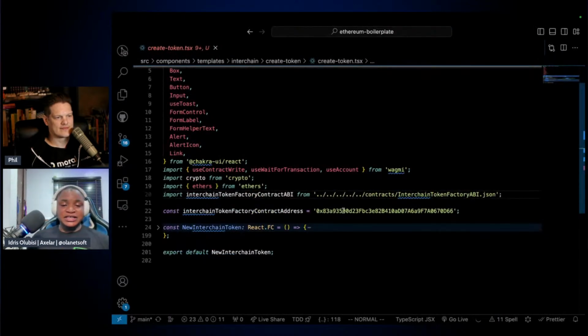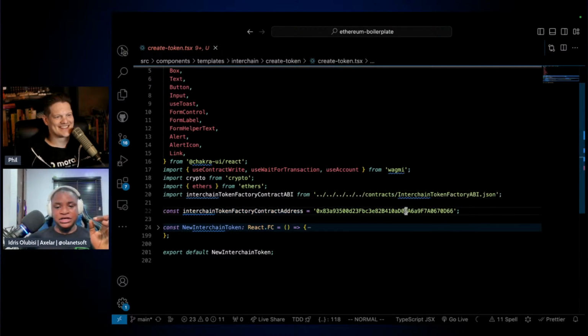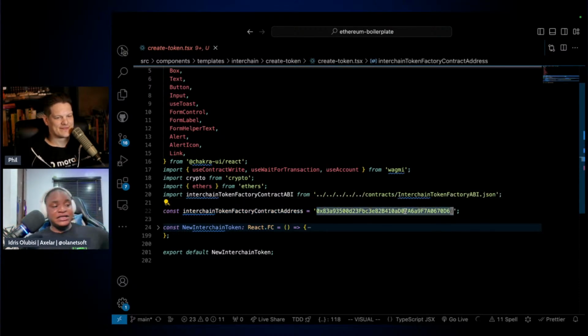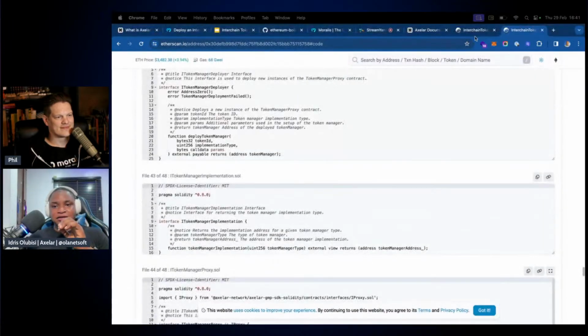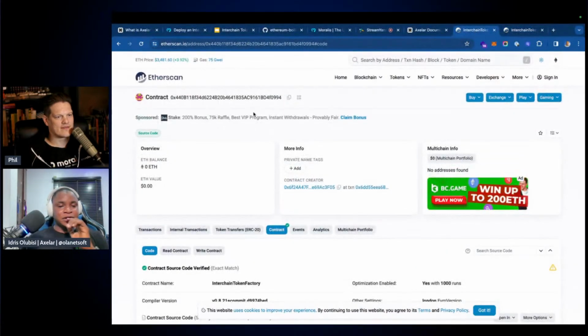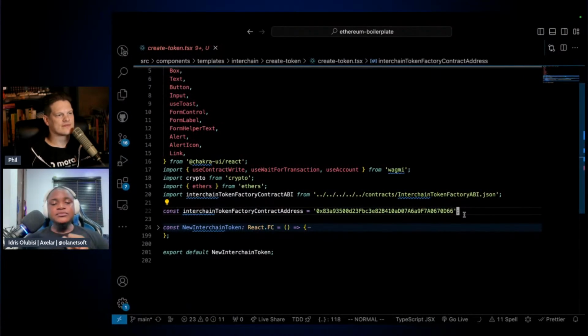All right, so the interchain token factory, and we also specify the interchain token factory contract address. I mentioned this earlier when I was showing you the address. The address I'm talking about is the interchain token factory address here, which we specify here already.